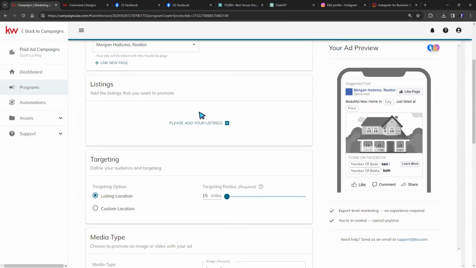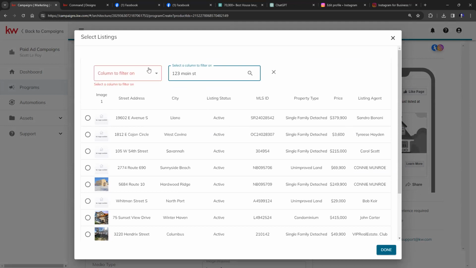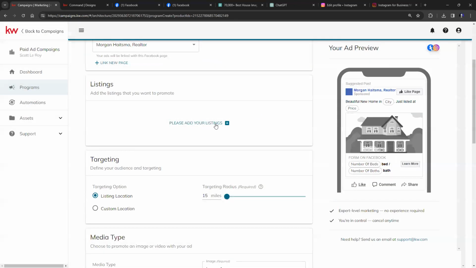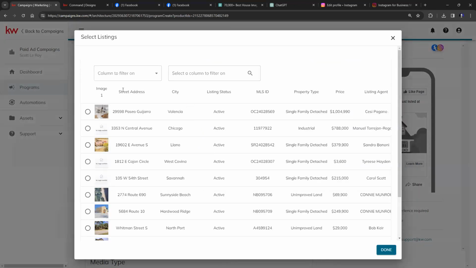I think, yep, that's fine. Scrolling down here a little bit further, we have the option to add our listings. So we can add 123 Main Street. Oh, this is another section right here too. Let me actually back out of this really quickly because it's pretty important. So when you pull in listings for your paid ads right here, when we select our listings, you're going to have two options. You're going to have column to filter on and select a column to filter on. So these are some unique word choices to add in these searches right here.